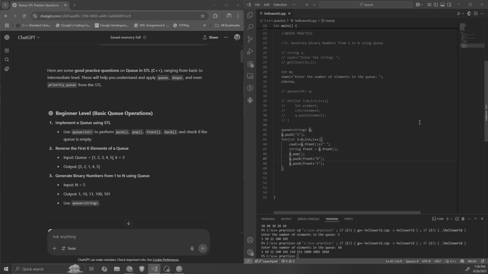So to make it work, you just take whatever is in the front and add a 0 or a 1 to it, because there can only be two possibilities for the new units place digit.